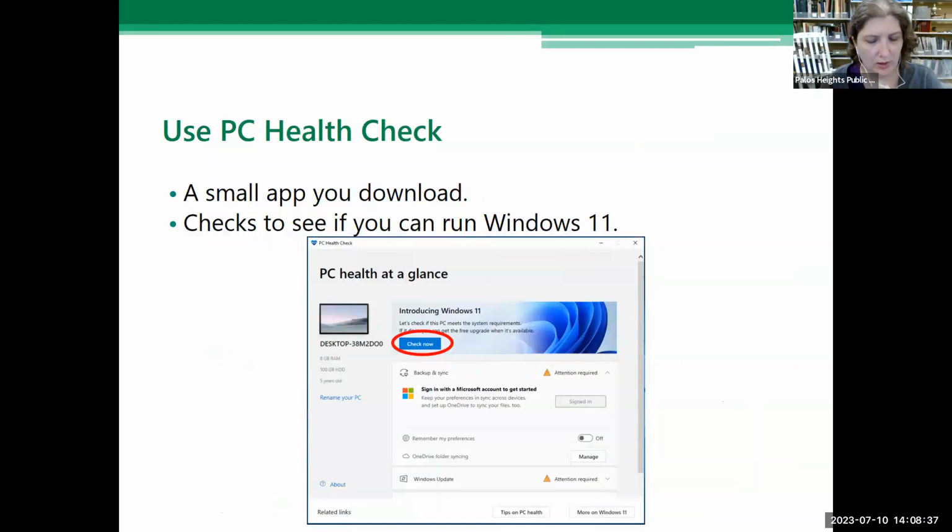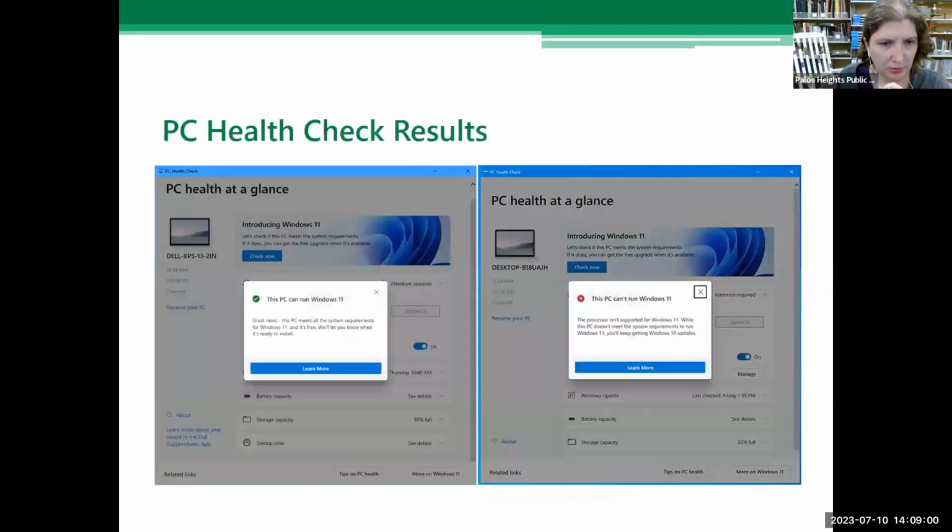And it should say Check for Windows 11, and you would just click on Check now. You can see at the top it says Introducing Windows 11. It says Check now. You would click on that, and it would let you know if your system is able to run Windows 11 or not. Those are the two options there, what it would look like: PC can or PC cannot.